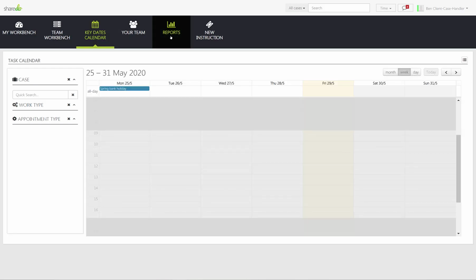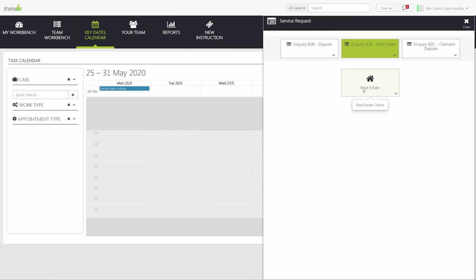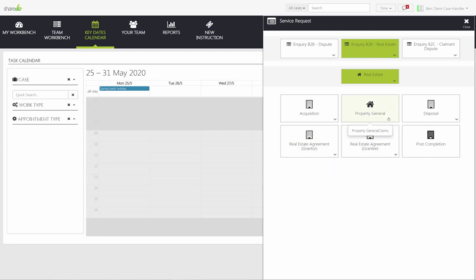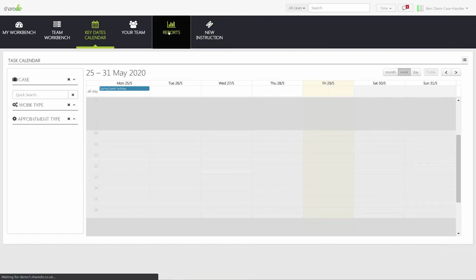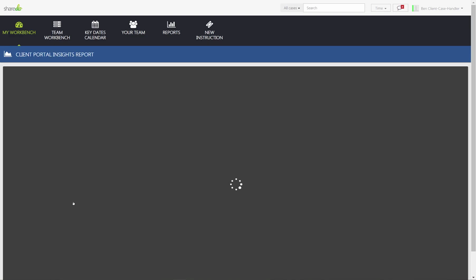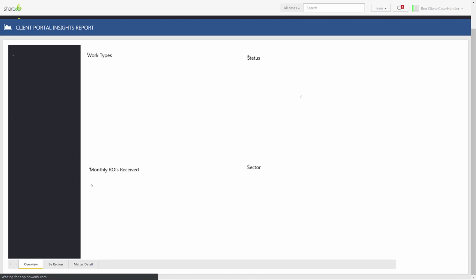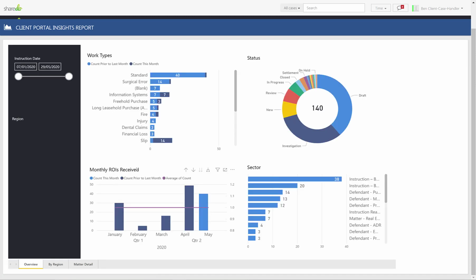I can also look at reporting, and I can raise new instructions. So these are the folio of different types that you can take your new instructions via a portal rather than emails and letters shipping back and forth. What I can also do is run any report that has been assigned to this profile. So things like client insight reports to give an insight into the work that's being received, like work type, ROIs against tracking, what the status is. I can look at that across regions and so on and so forth.